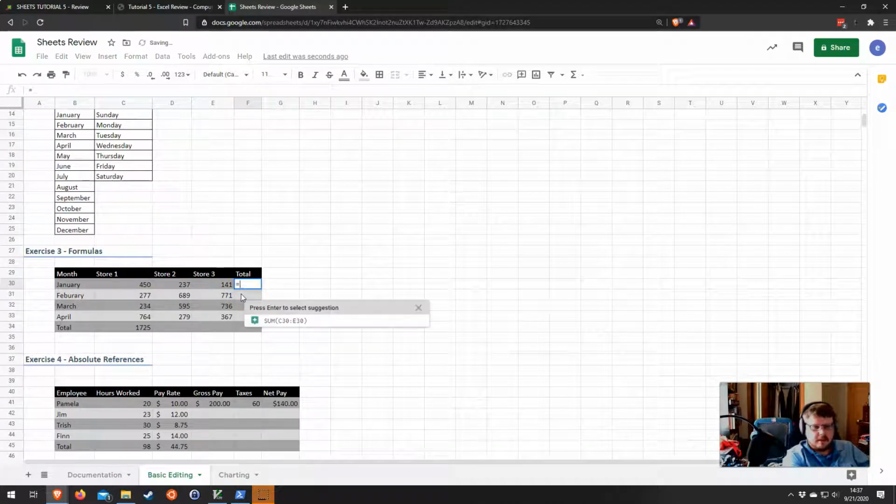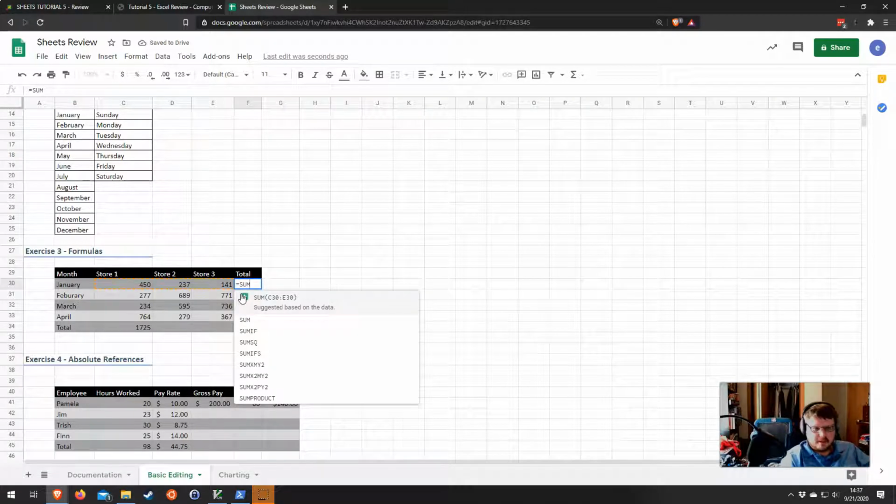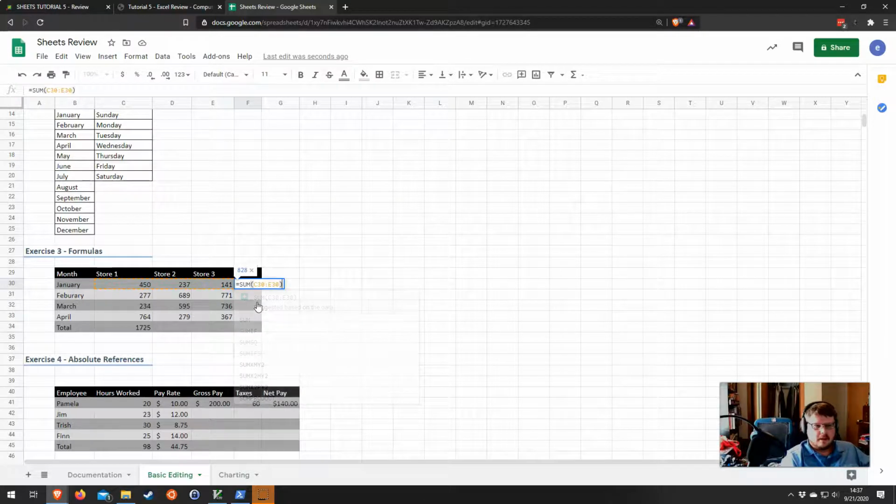Just to repeat it: equals sum, just the word sum without the parentheses. It kind of predicts what it is that you're trying to sum together. Again, I have no idea why it works in rows and not columns, but it does work in rows, and that's as good as we're going to be able to get, I guess. They'll probably update it at some point so that it'll work in columns.